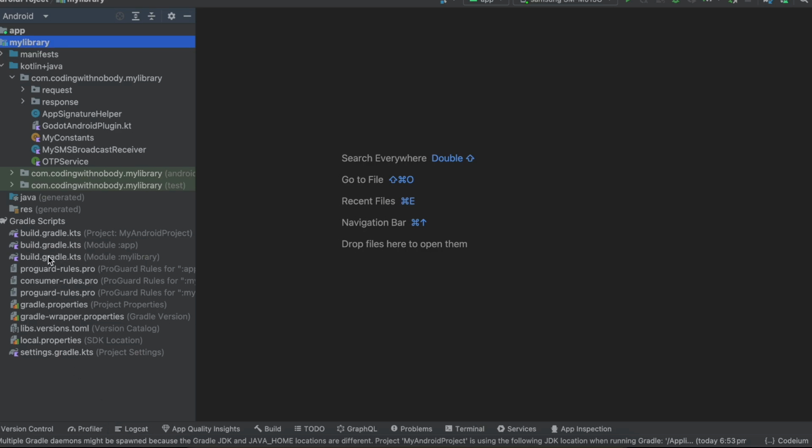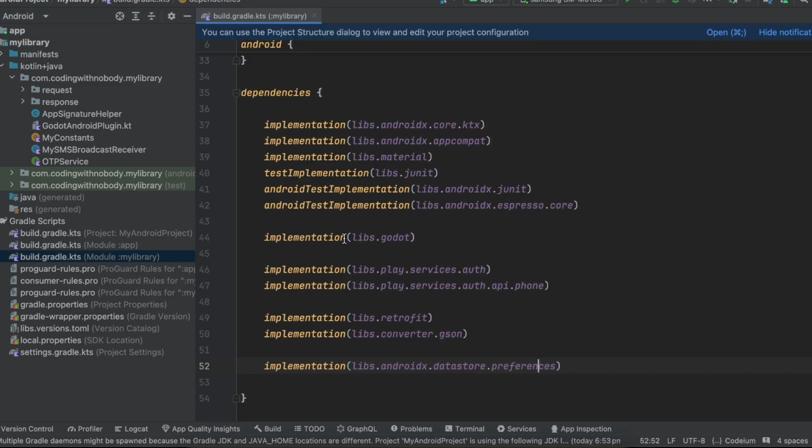Firstly you will have to go to build.gradle.kts of your library. So I will open it over here. This is the Godot dependency which I have. These two dependencies are for the SMS Retriever API, and this Retrofit dependency is for making API calls, and this is for converting Kotlin data objects to JSON. That's why we use this libs converter JSON dependency.